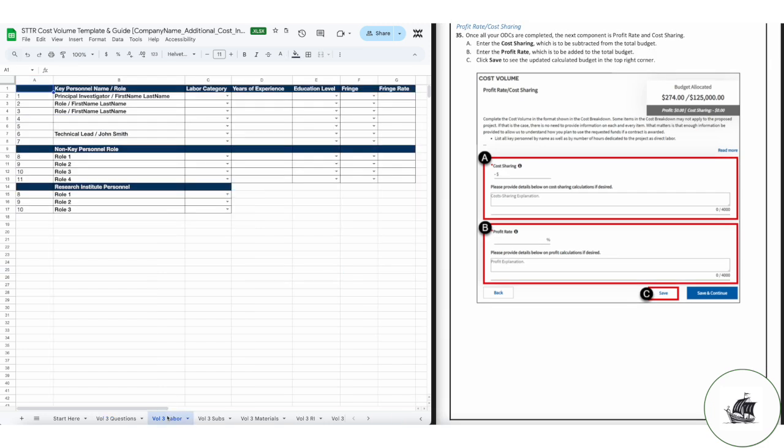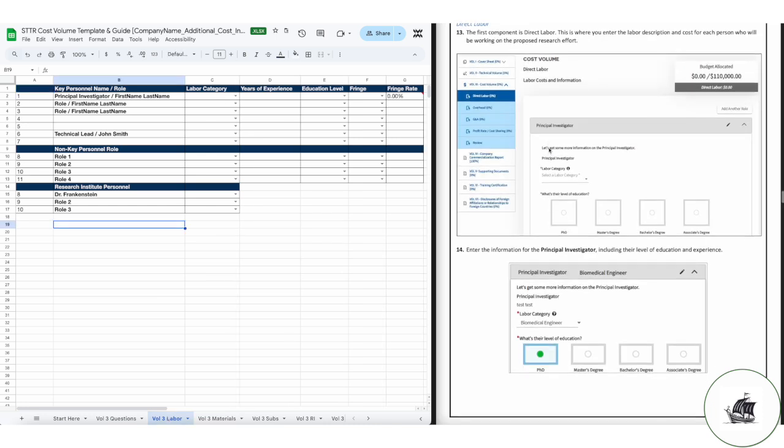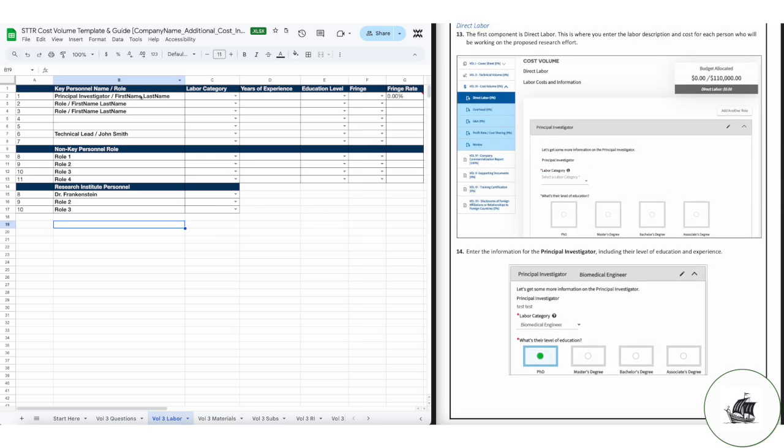Moving on to tab 3, labor. This is where you provide details for all the people working on the contract. For key personnel, you need to provide their role and full name. For non-key personnel, you only need to provide the role.